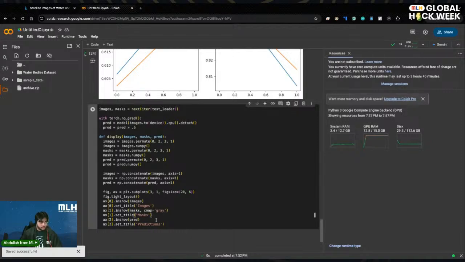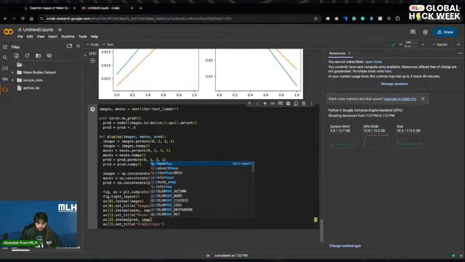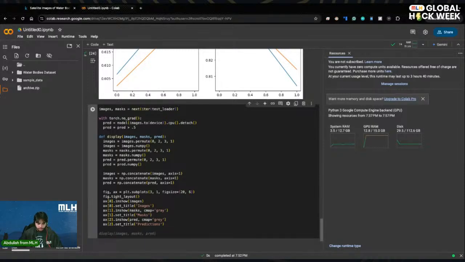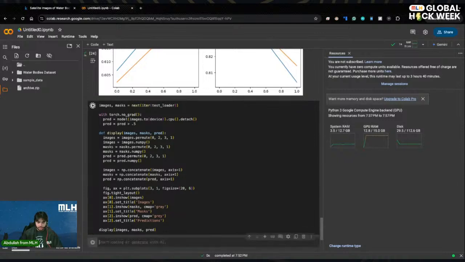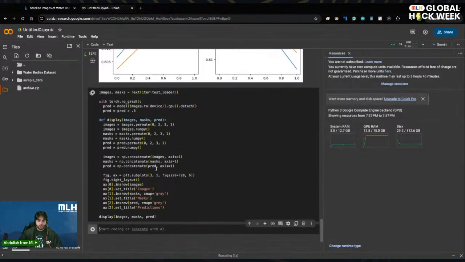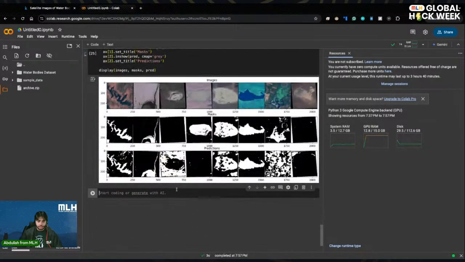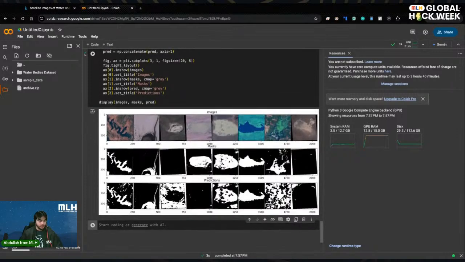Set title masks, predictions, color map to gray, and then we just want to display this. Images, masks, and predictions. Okay, let's see if this runs. Hopefully it does as expected, and okay, there we go. Now this is basically what it was all for, right?